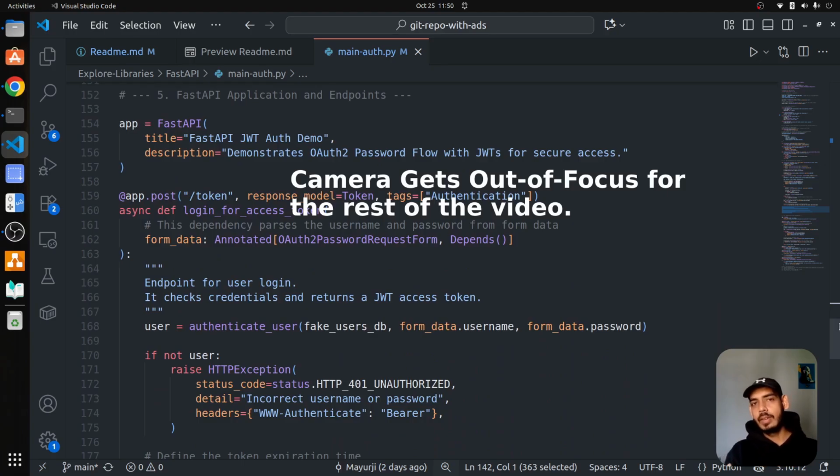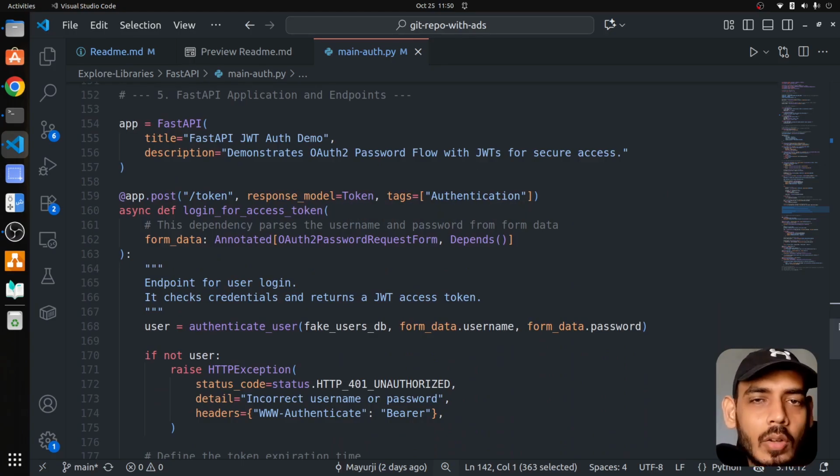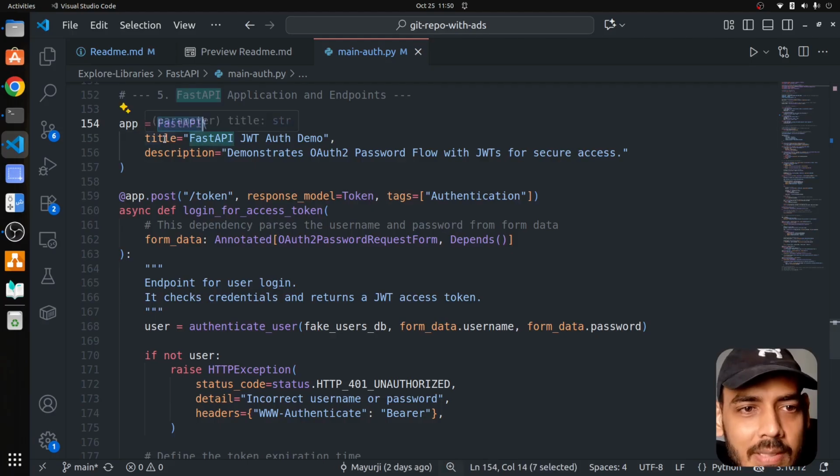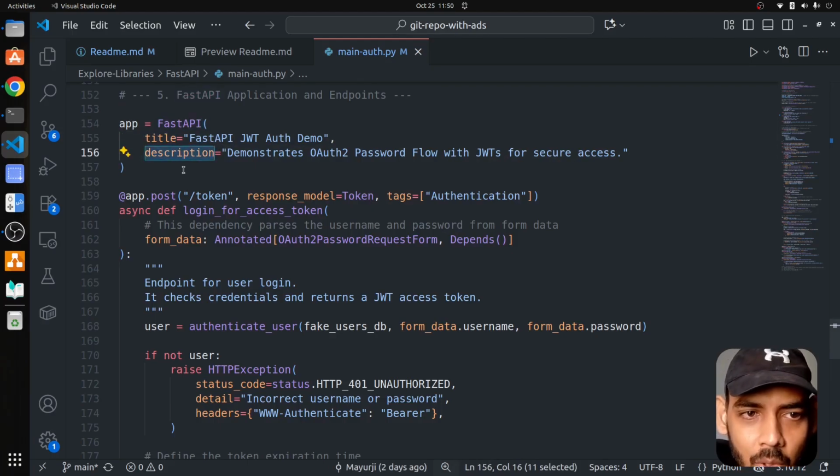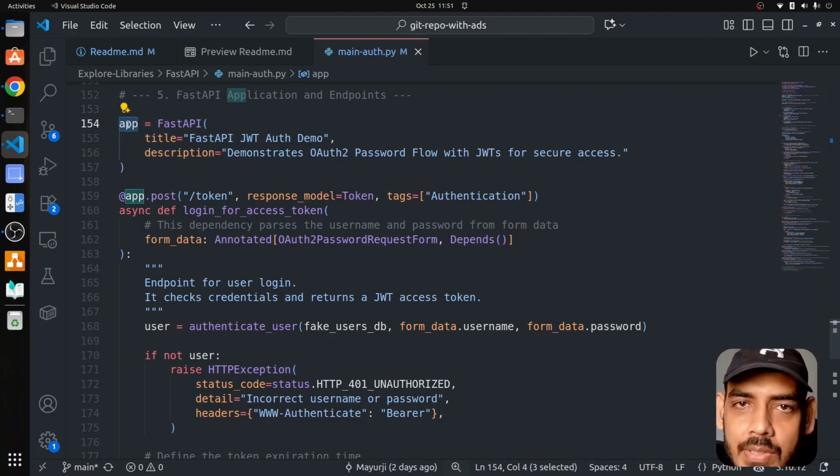So till now, what we have done is we have talked about the logic, how to handle authorization and authentication, and even with respect to the token. Now we want to create the web app. So we use the FastAPI instance, pass in details like title and description, what it does, and create our app instance.